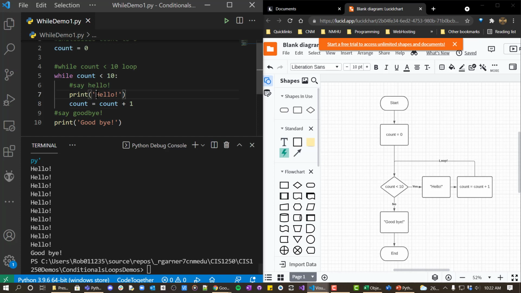In fact, we can do something like this. We can display count in here by making it a format string, and see what the count is as it runs. I don't want the number. Let's do it this way. Looks better. Hello, 0, 1, 2, 3, 4, 5, 6, 7, 8, 9.